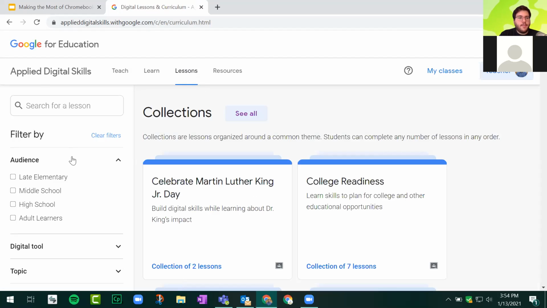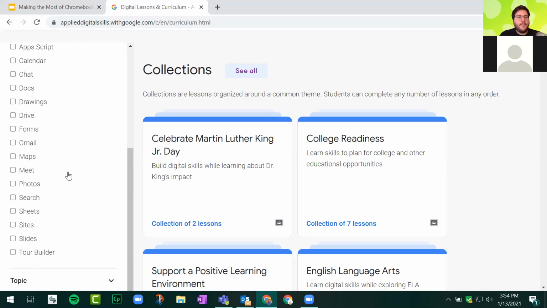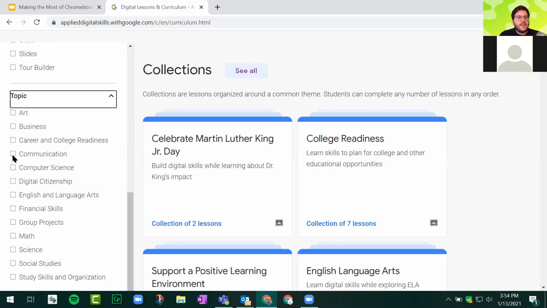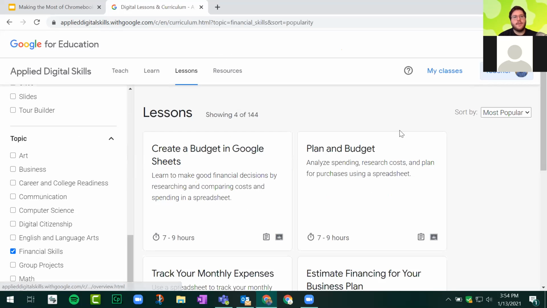Of course, you can filter by late elementary, middle school, high school, or adult learners. You can also filter by digital tool or by topic as well: art, business, college and career readiness, communication, computer science, all this stuff. So if, for example, we want to do some financial literacy, we can go into financial skills and put in that filter here.